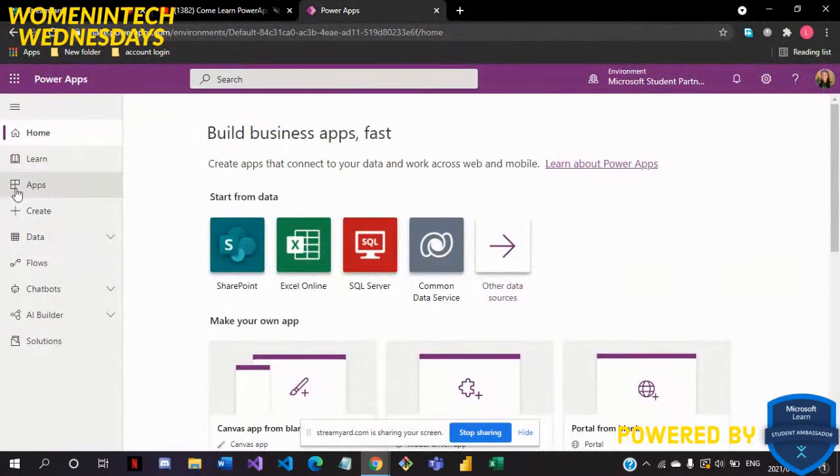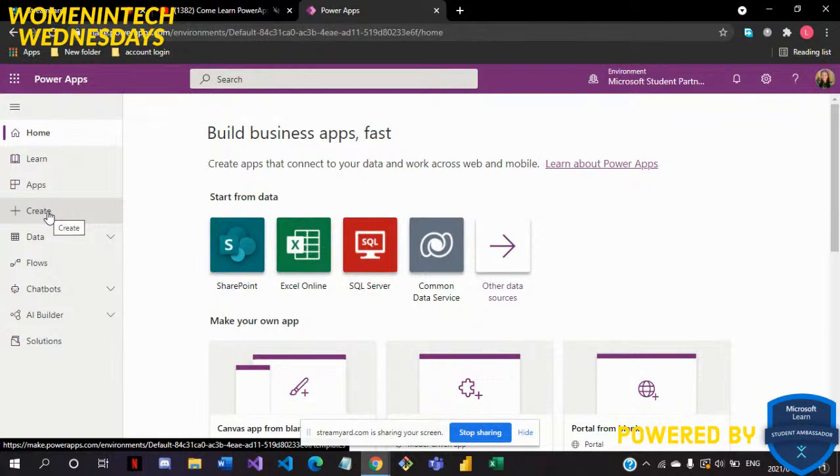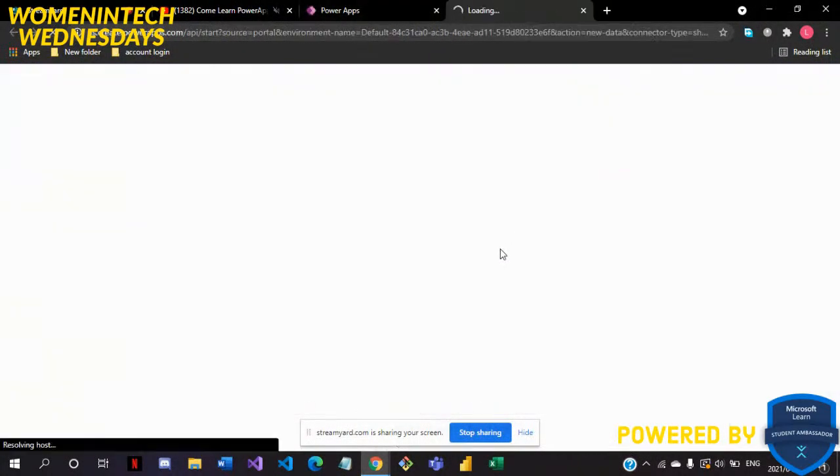The reason why we are using OneDrive for Business is because OneDrive for Business is for things that are related to work, and OneDrive, just Microsoft OneDrive, is for things that you use for personal use. With that said, we will go to other data sources.